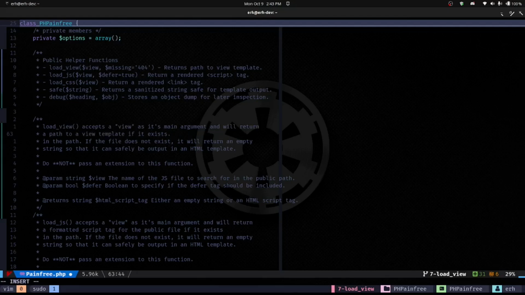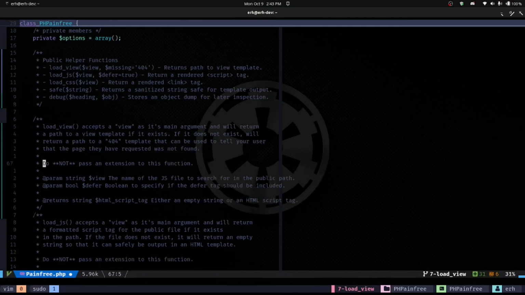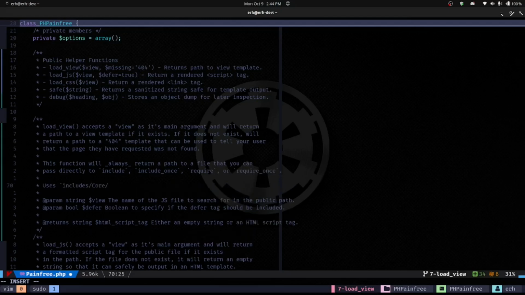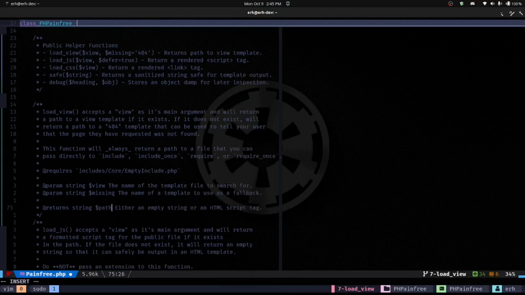One of the things I wanted to make sure I could offer with the load view method was a fallback option to load a 404 template for whenever a view was requested that didn't have a template file created. This is a really common pattern in PHP pain-free applications, and it's one that I use often. So I needed this method to support that pattern as well.